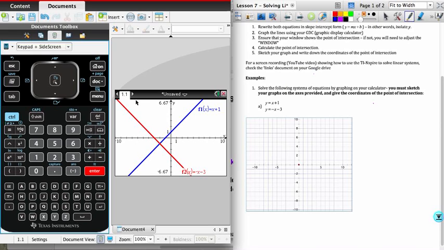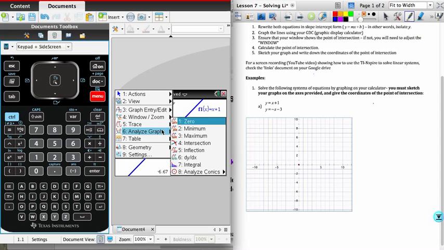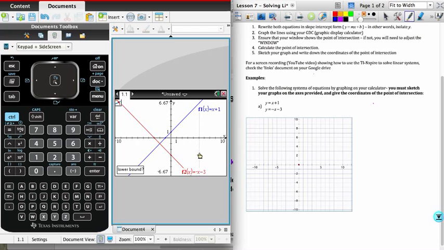I need to do that accurately, so I'm not going to use an estimate. We could read off the graph and estimate that it's going to be approximately (-2, -1), but we need to be a little more accurate, so from the menu we'll have option 6, which is to analyze the graph, and we need to select intersection. The last thing the calculator needs you to do is to give a lower bound, that is a point to the left of the point of intersection.